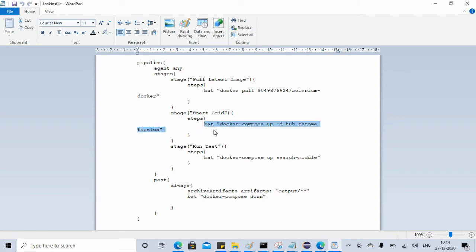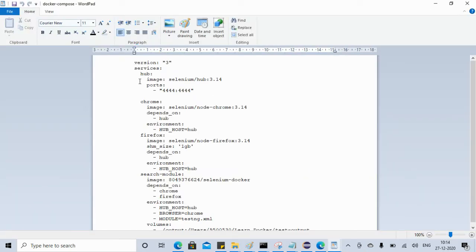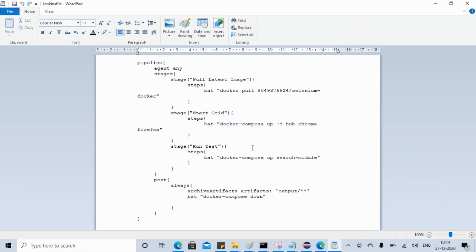Friends, if you say docker compose up and you don't provide any service name, it will run all the services. Let me show you. This is our Docker Compose file, in the same path. In this file we have many services: a Hub service, a Chrome service, a Firefox service, and the Selenium Docker project service. So when you say docker compose up, it will run all the services together, but we don't want that. I will let you know why after some time. If you want to run only a few services from the Docker Compose file, you can name what you want: Hub, Chrome, Firefox, whatever you need.